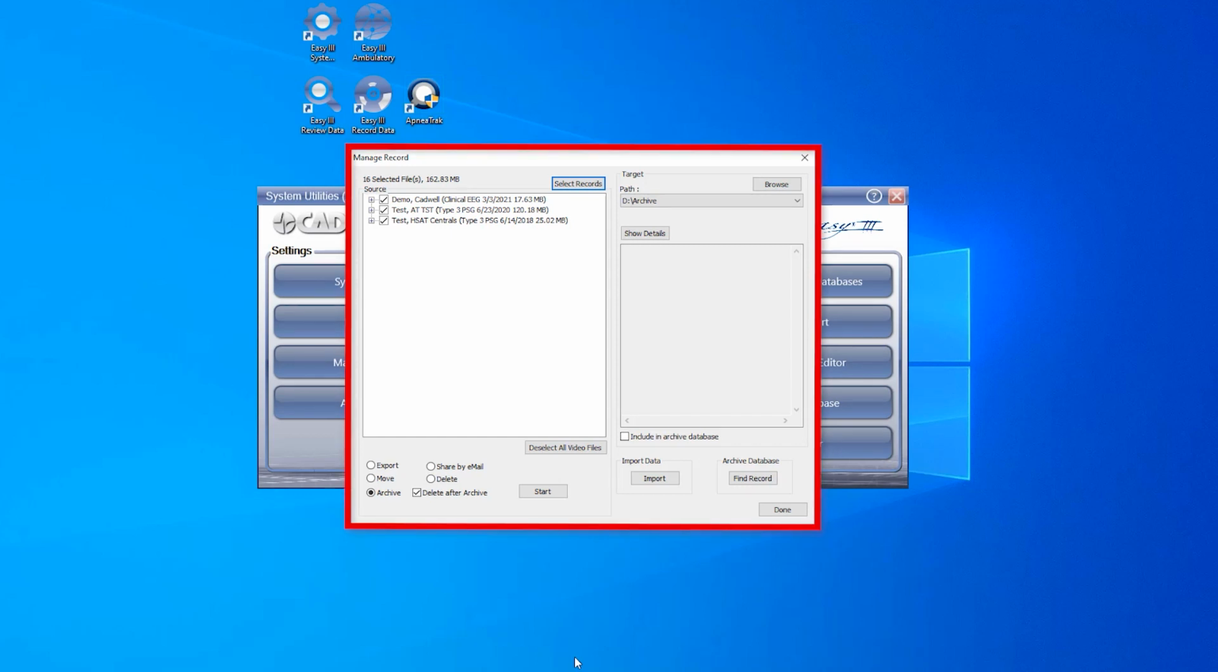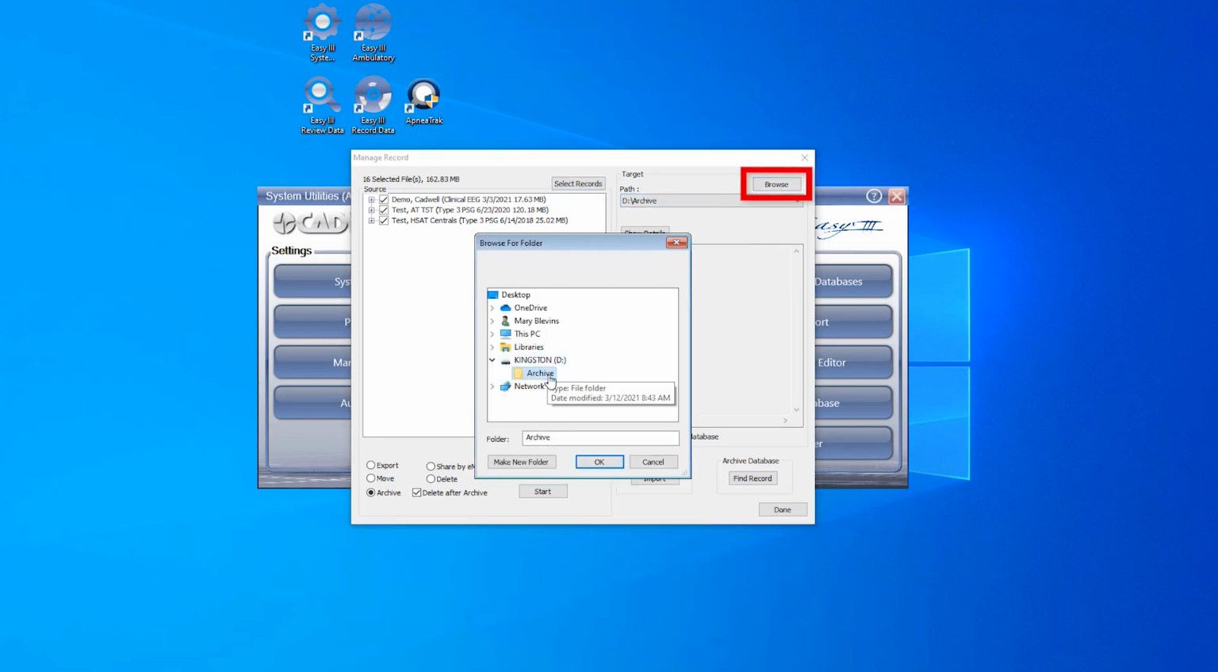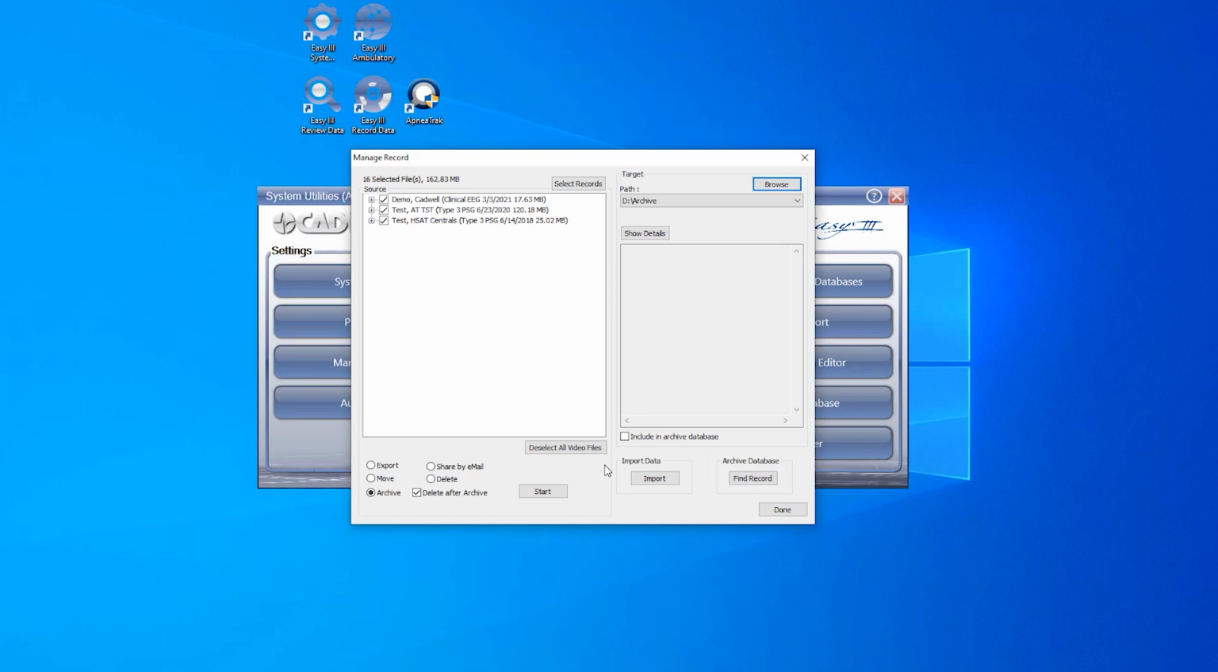Back on the Record Management window, you will see a list of the records selected in the window. A check mark next to the name is verification the files for that record have been acquired. Now to set the target path. Click on the Browse button to select the destination that the records will be archived to. Records can be archived to DVD, USB drive, as well as any attached or network drive.